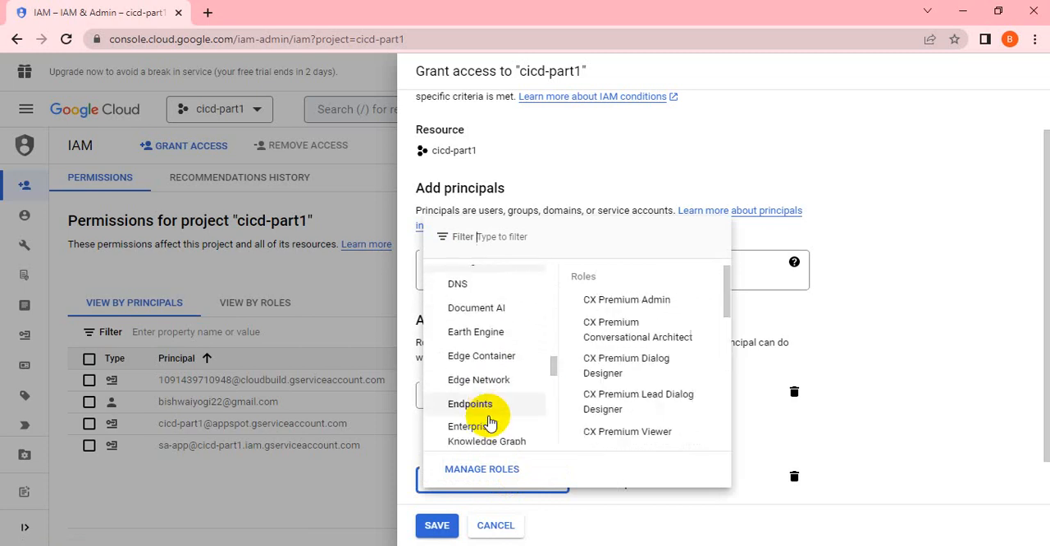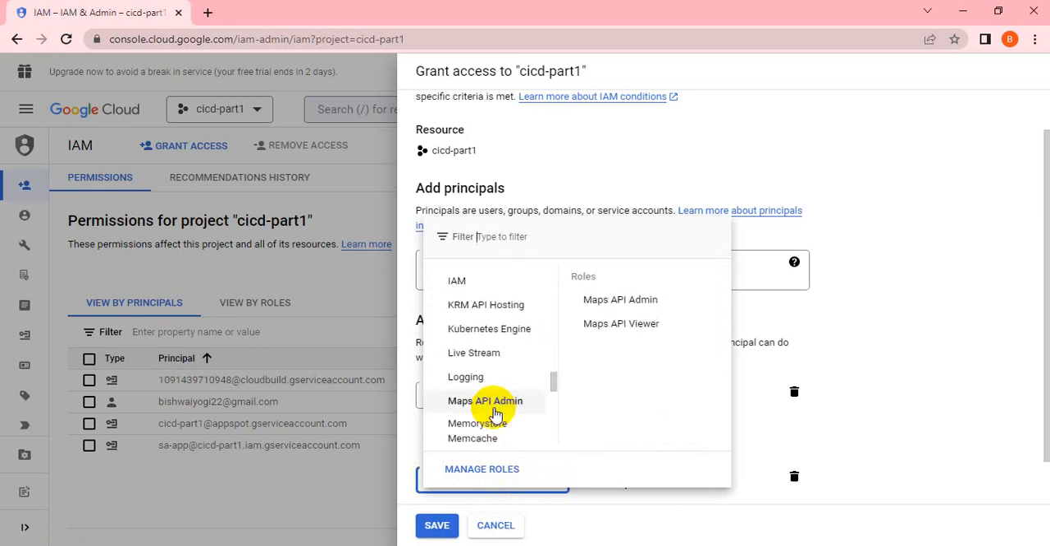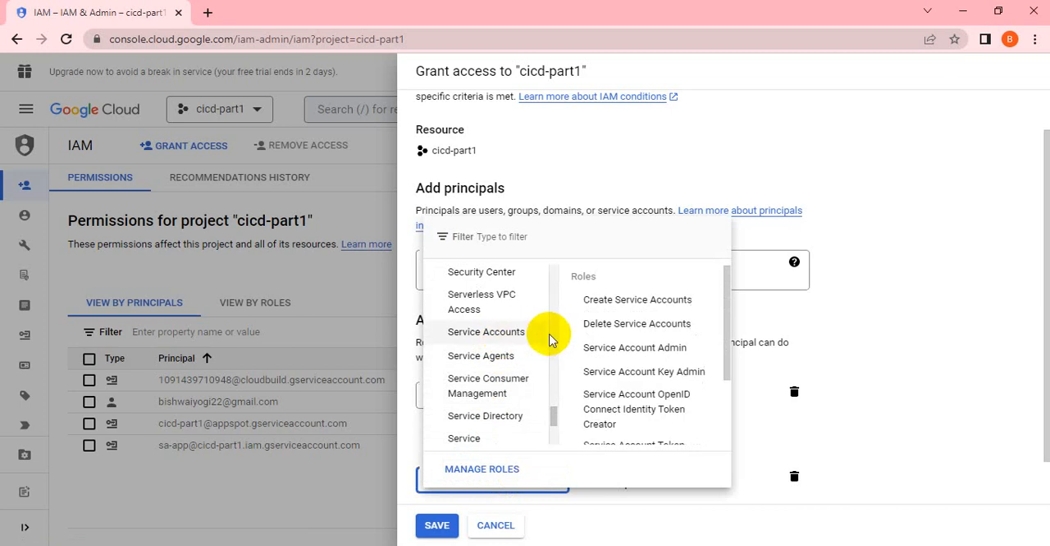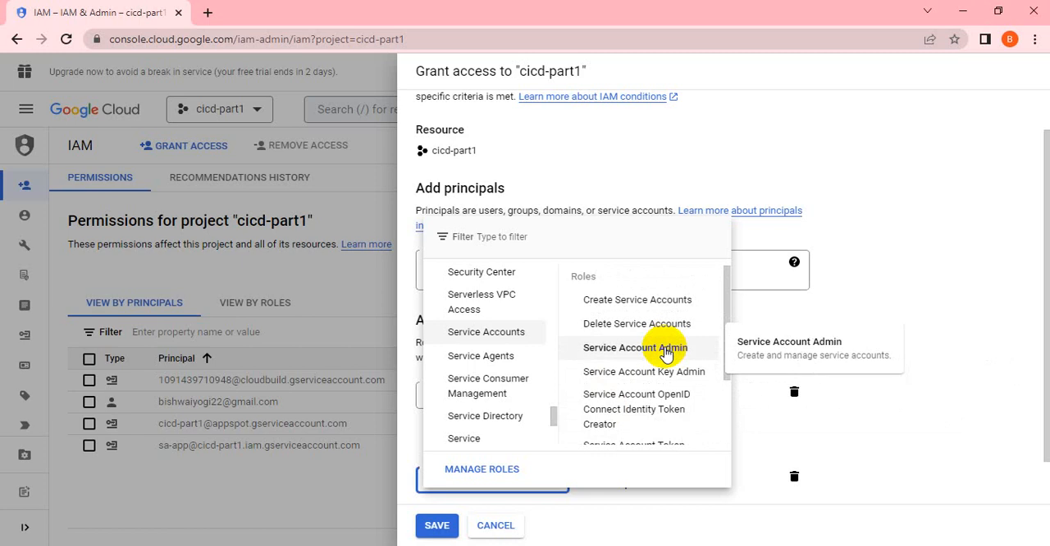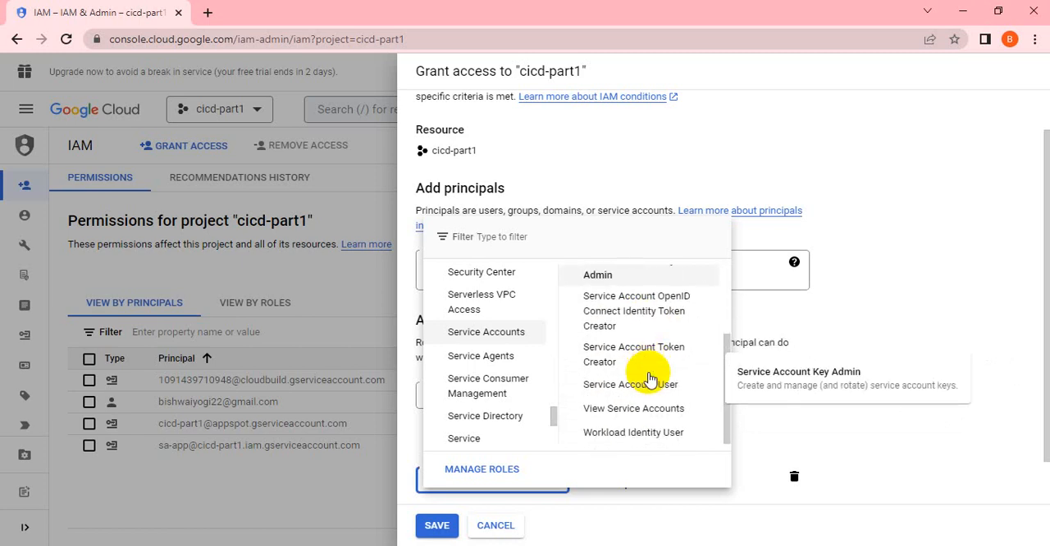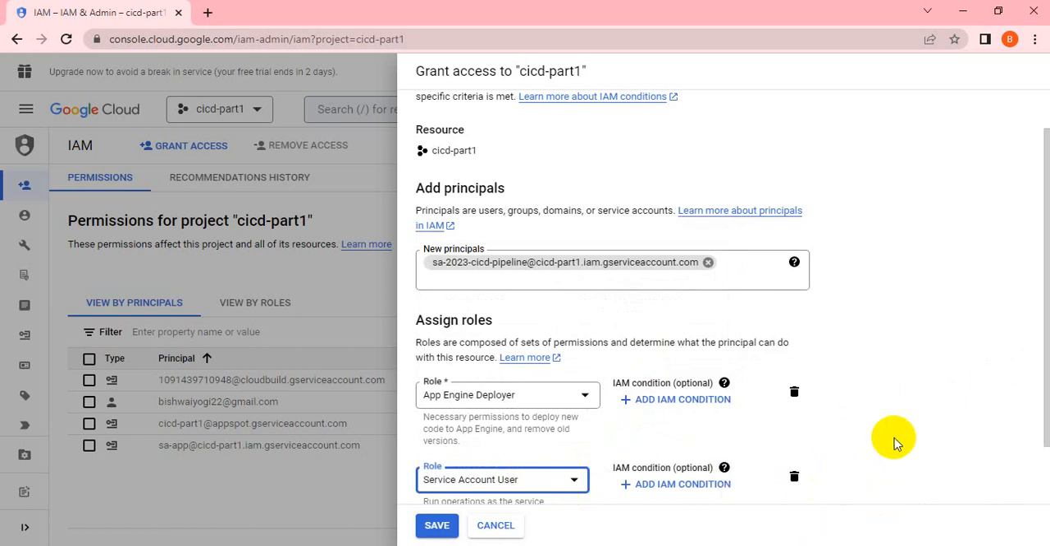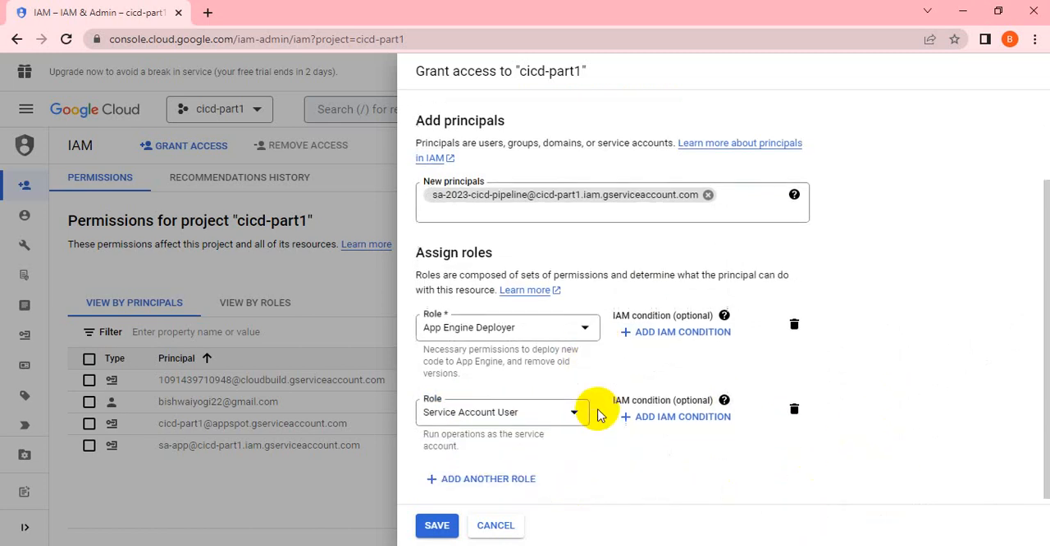App Engine Deployer is required because I have to deploy in App Engine, so that role is required. The Service Account User privilege is also required, because instead of providing the whole privilege of the service account, I'm just giving the minimum privilege to the user.